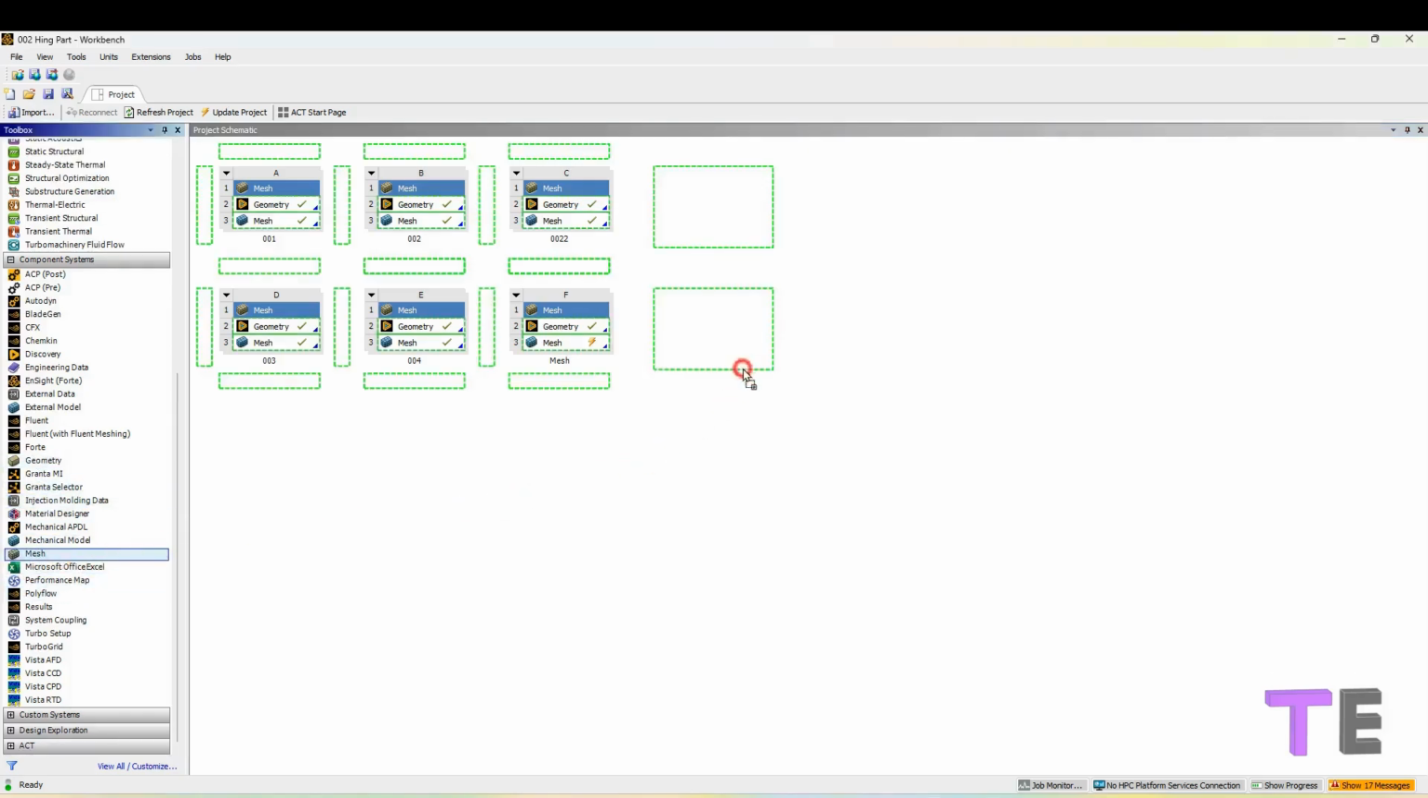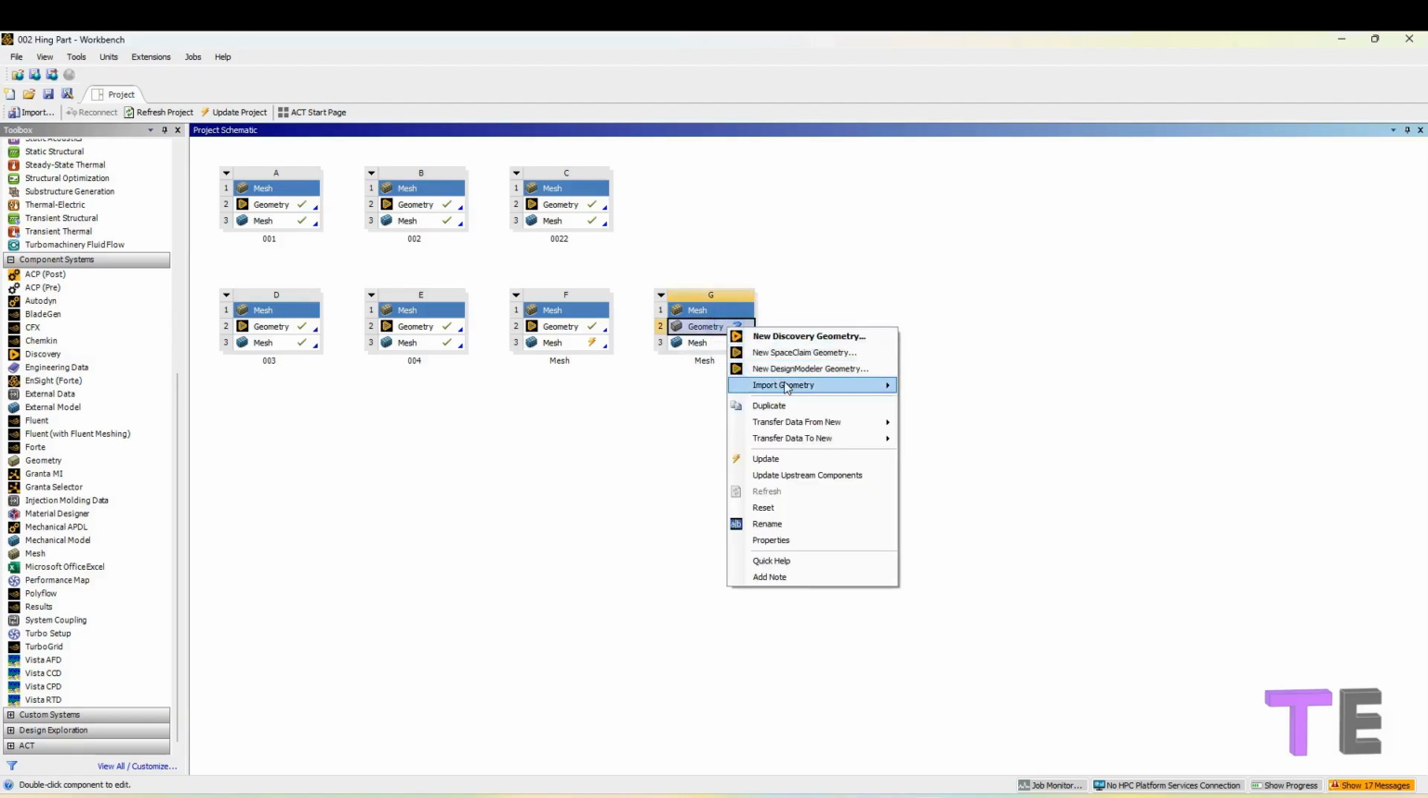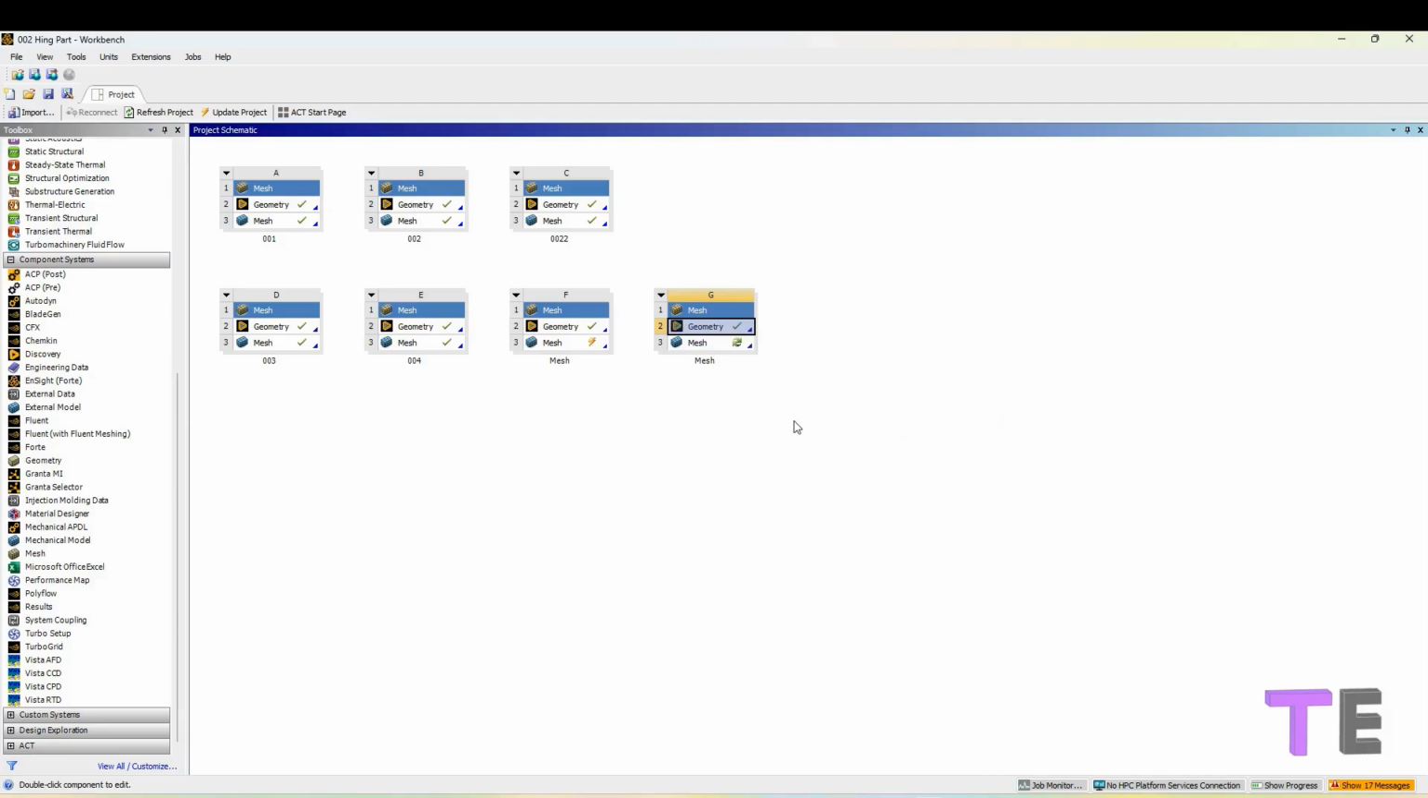Now, we need to upload the geometry. To do this, right-click on the Geometry cell and select Import Geometry. Find the file for the axisymmetric geometry that you want to work on and import it into the Mesh module.